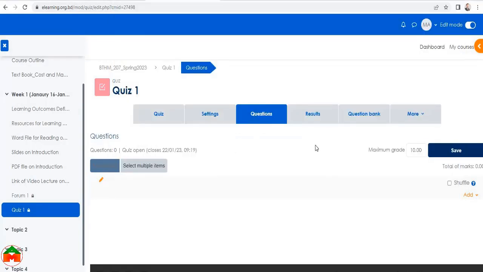For creating the quiz, before starting to make questions, you can set the maximum grade for this quiz. You can set 10 marks, 20 marks, whatever marks. Generally, I give 2 marks for each quiz under each topic or each week. After writing the marks, you can click save. Then you can click here so that the questions will be shuffled automatically to prevent answer sharing by the students. You can click add, then click on a new question.